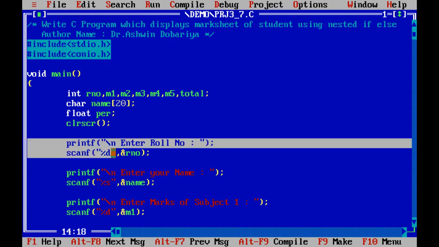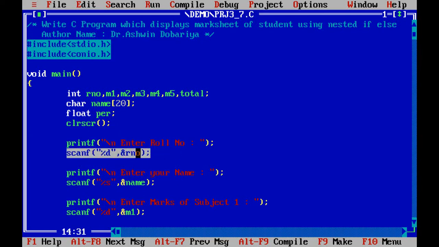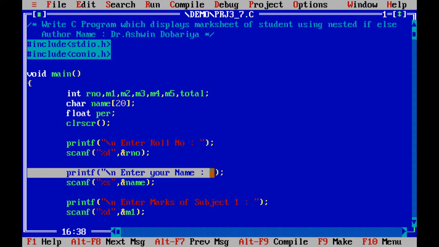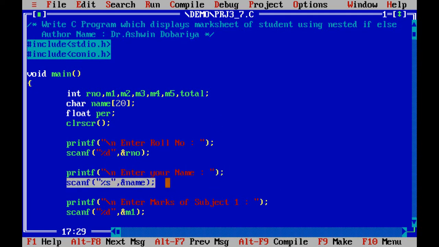Then first we'll ask the user to enter your roll number, and that roll number will be scanned into the RNO variable. Similarly, next we'll display one message, enter your name, and scanf %s ampersand name. Right now we have not discussed the concept of the array. So once I explain the concept of array, at that time I will explain instead of scanf we can also use one built-in function, that is the gets function.